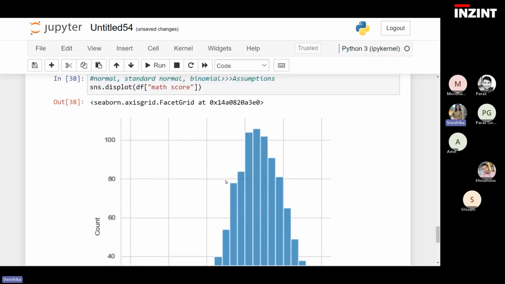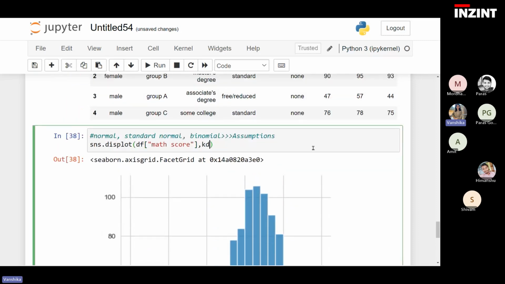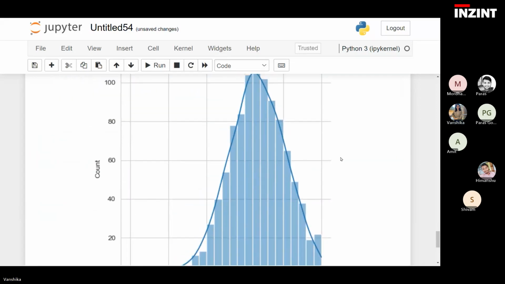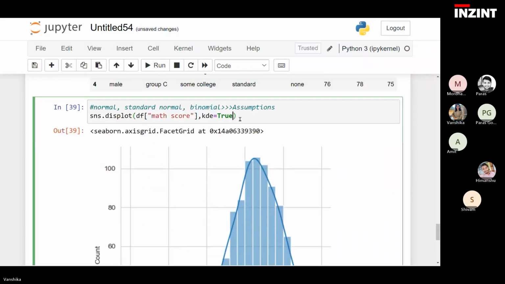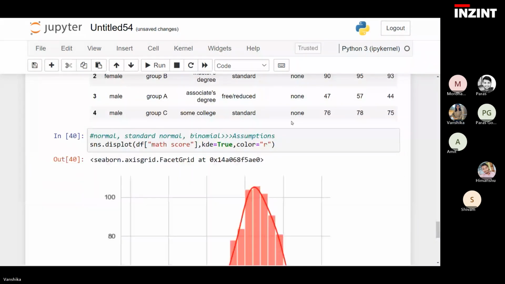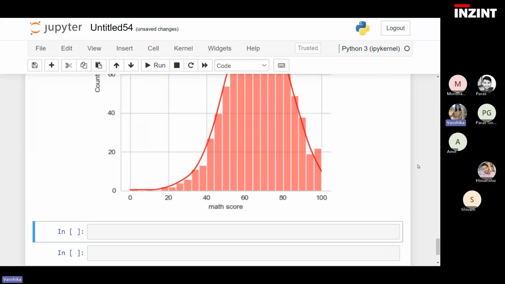If you want that curve to appear again, you can use a parameter that is called KDE and set its value to True. Okay, then your line also comes back. If you want to give a color, you can give a color. Okay, now you must have understood how to do styling. In every function there is a parameter for color, and there are the styling functions that can be used all together on any kind of data.